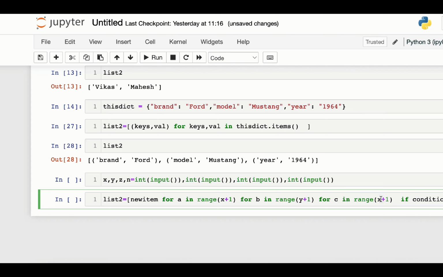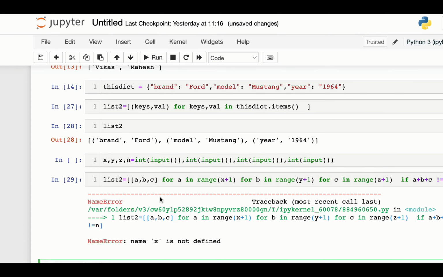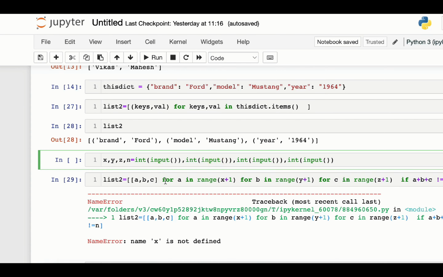Now you can see we have iterated over the 3 ranges, and we have got a, b, c. What are a, b, c? A is 0 to x, b is 0 to y, and c is 0 to z. Now I will write the condition they have given: a plus b plus c is not equal to n. And now I want the list x, y, z, so we have iterated a, b, c, and I will write here in the list a comma b comma c. Now you can understand how we have written this expression.